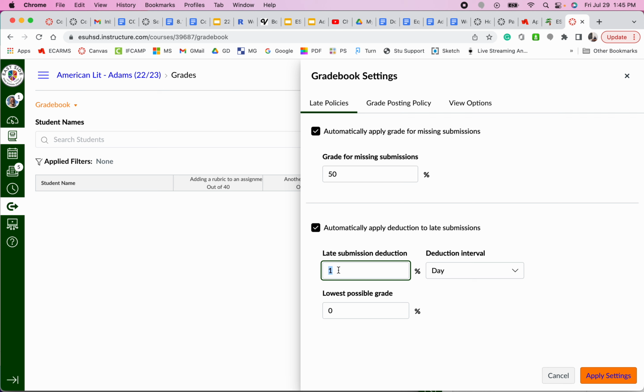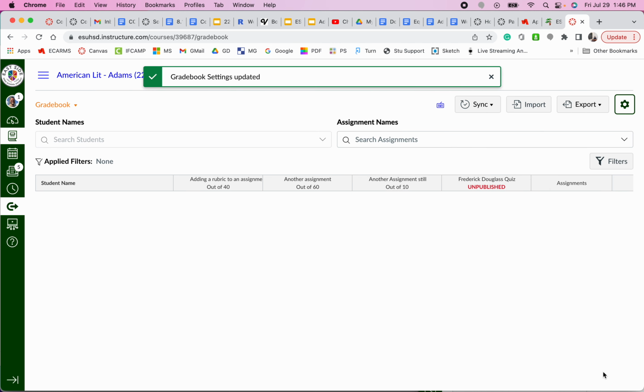You can even go with a smaller percentage, a half point or a quarter point. And then the lowest possible grade would be your grade floor. Again, if you're using traditional grading, that might be 0%. If you have a grade floor of 50%, then you would type in 50%. And then we're going to hit Apply Settings. So we've set some of the policies in our grade book.